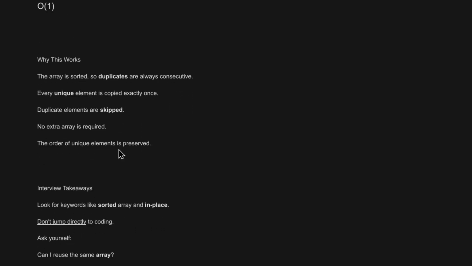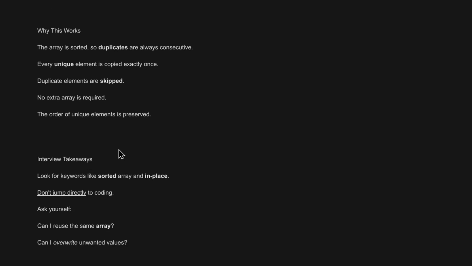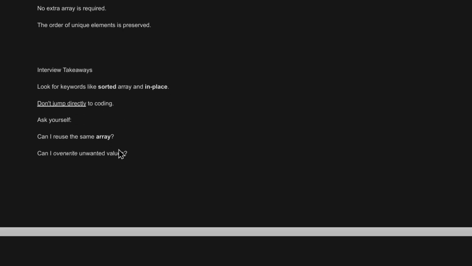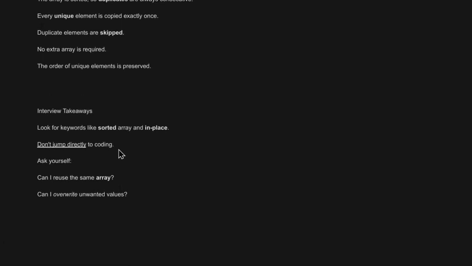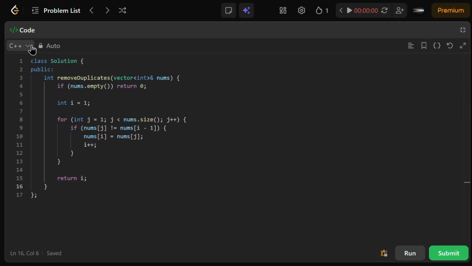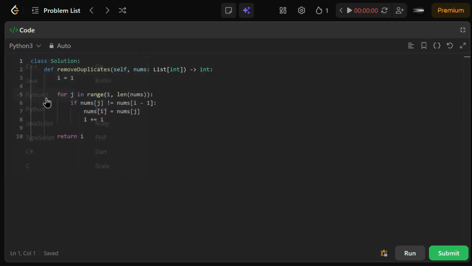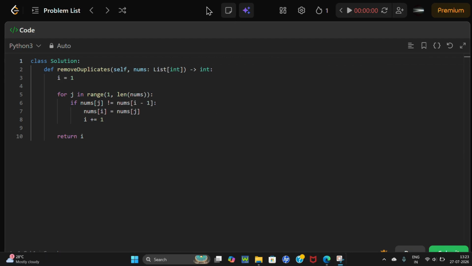Now that we completely understand the algorithm and why it works, writing the code becomes straightforward. Let's implement it. I will first show the solution in Python, followed by Java, and finally C++. Since the algorithm is exactly the same in all three languages, we will focus mainly on the implementation.